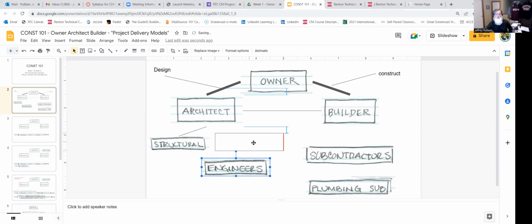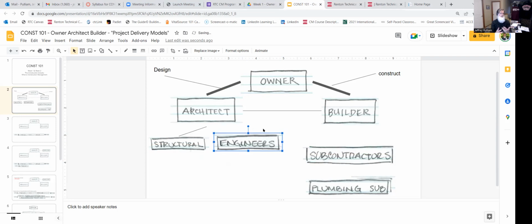Now, in general, there are a number of engineers. I mentioned structural because it's a fairly large piece and an important piece. And we actually have a class that will specifically study as it relates to structures. And so that's why I wanted to highlight the structural engineering piece, but we also have other engineering components that are part of the program.